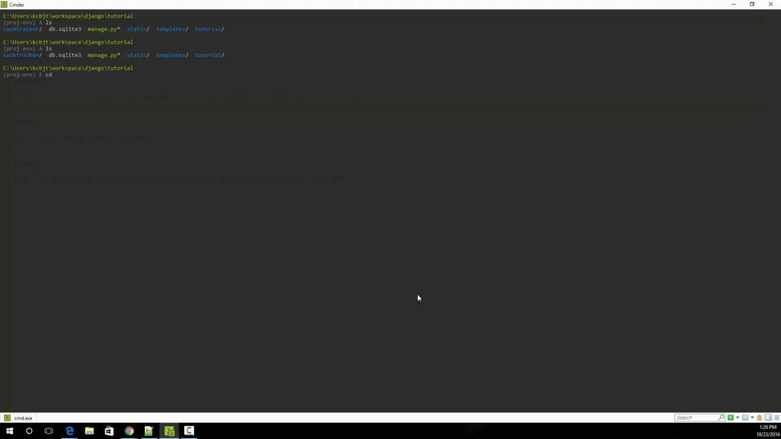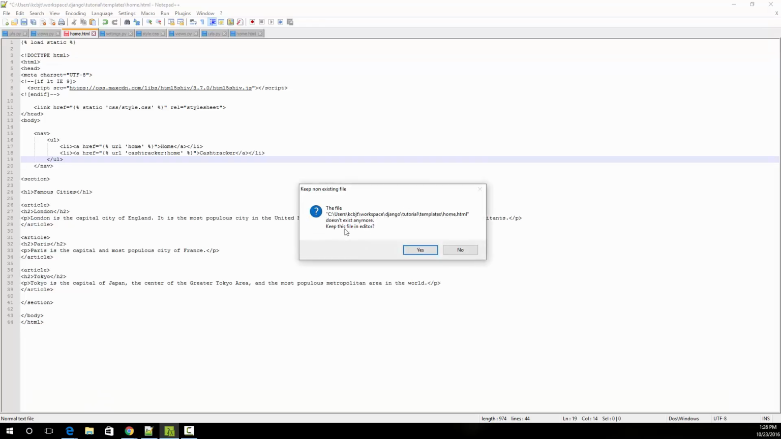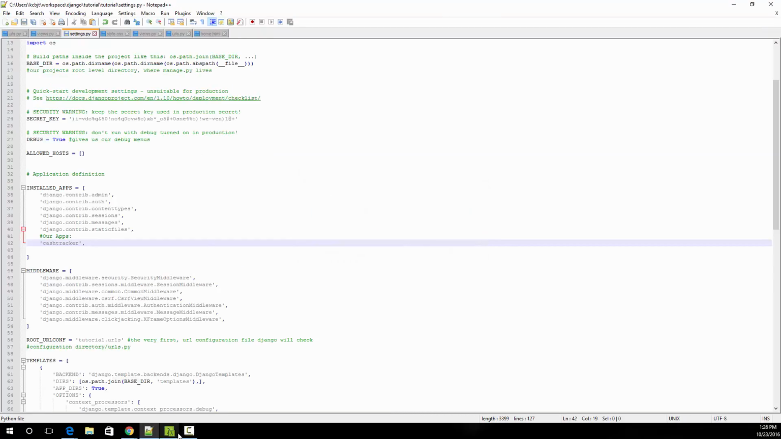So the first thing I need to do is go into templates and rename this home. I think I can use a move command, mv home.html, and I'm going to call it base.html. So there we go. If I open up Notepad, yeah, this file doesn't exist anymore.